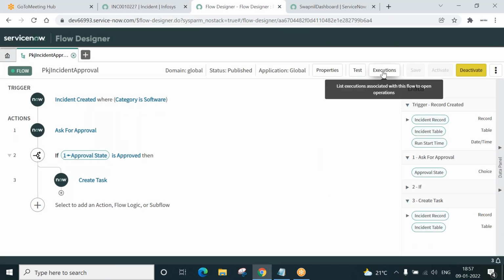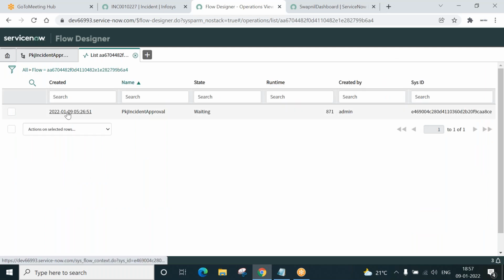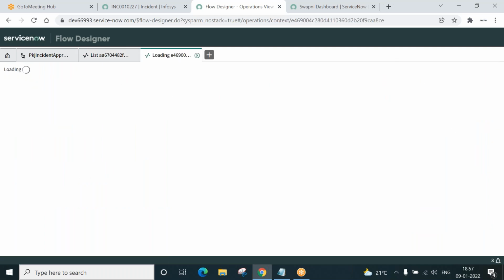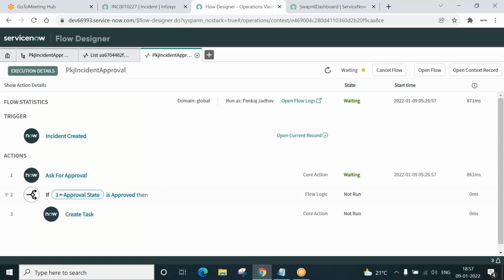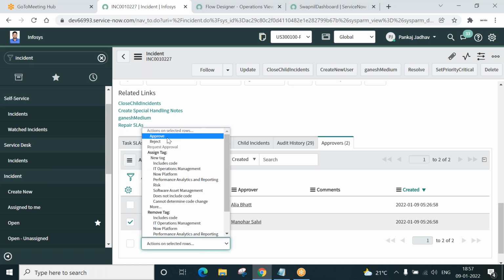Go to executions. Let us see how it executed. This is the instance. And yes, not run. It is waiting for approval. Until the people approve it, it will not proceed. Cool. Now, as I am the admin, I can simply approve it from here. And approve.